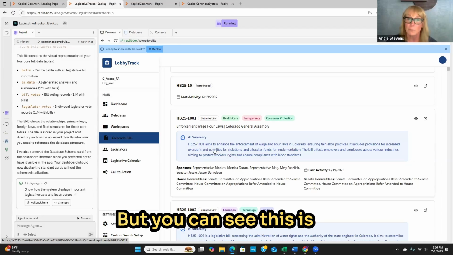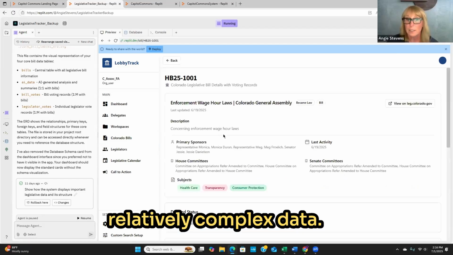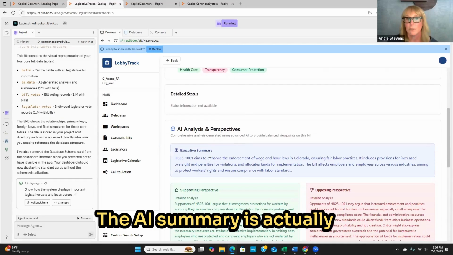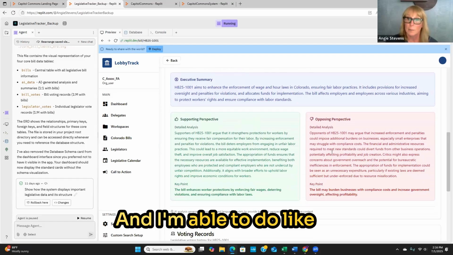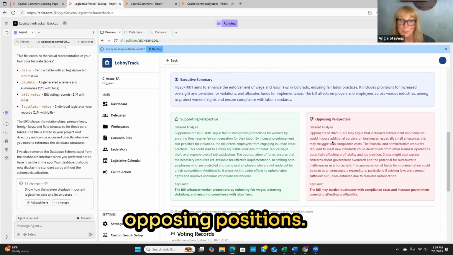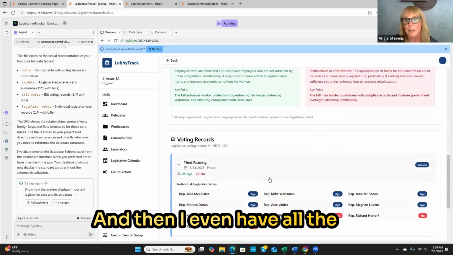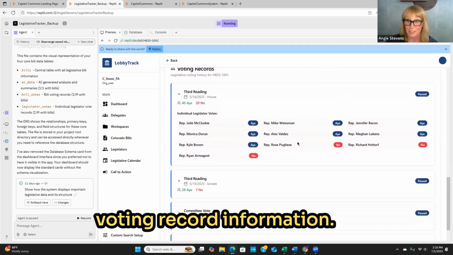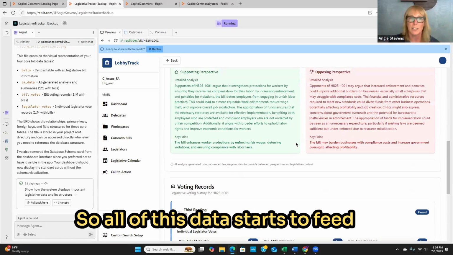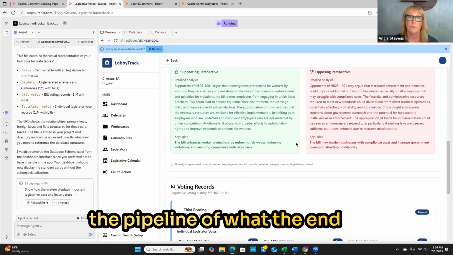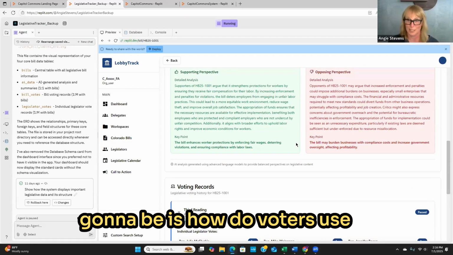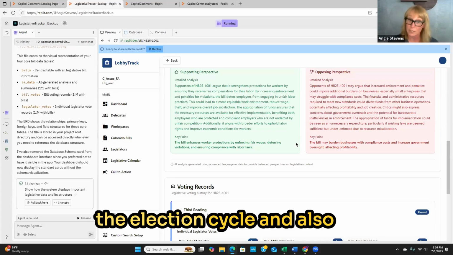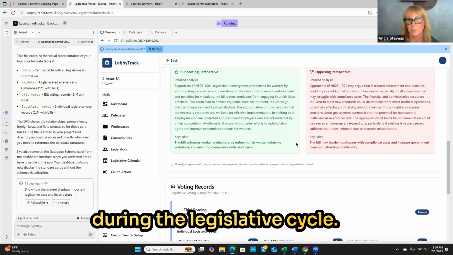But you can see this is relatively complex data. The AI summary is actually from an OpenAI integration that I did as well. And I'm able to do supporting positions, opposing positions. And then I even have all the voting record information. So all of this data starts to feed the pipeline of what the end user experience is ultimately going to be: how do voters use this to inform them during the election cycle and also during the legislative cycle.